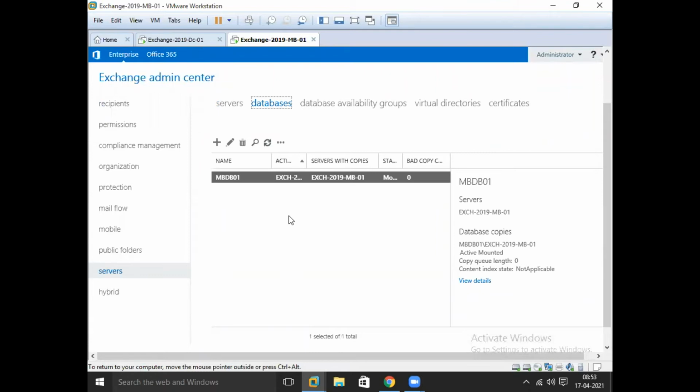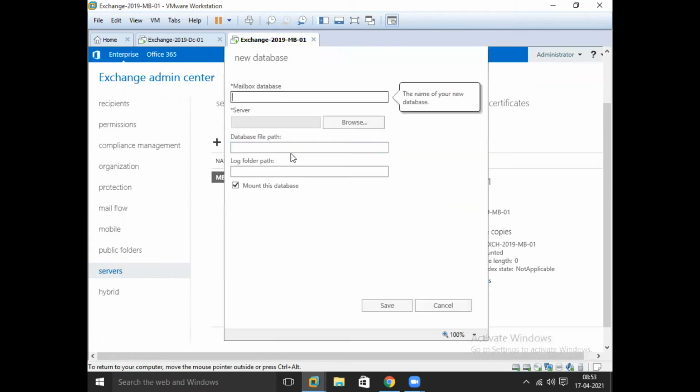Now, if I want to create a new database, what do we need to do? I just click on this plus sign. This plus is known as new. Once you click on this, it asks you for the database name. So for the mailbox database, I'll give the database name MBDB02. The previous one is 01, and this one I give 02.